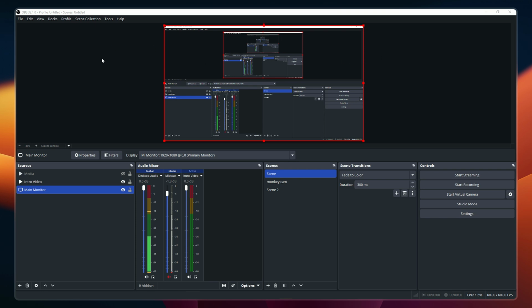Hey everyone, today I'm going to show you how to fix the OBS encoding overload error. Without any further ado, let's get started.